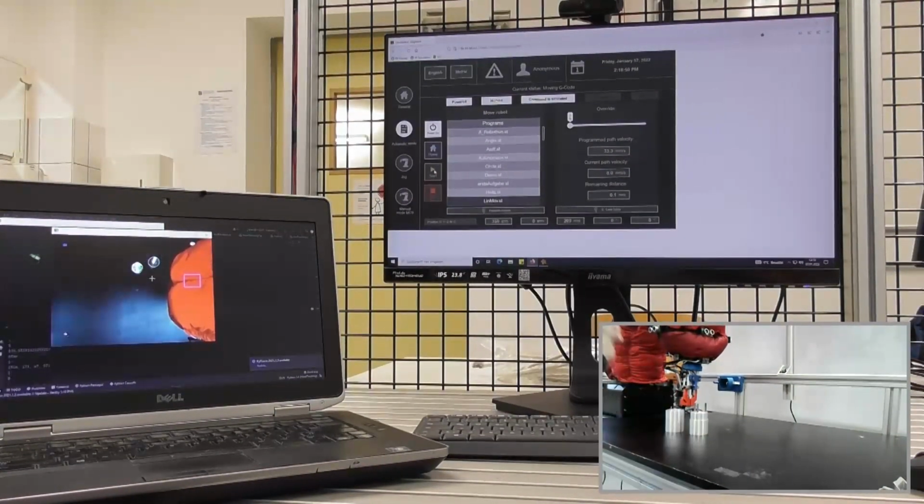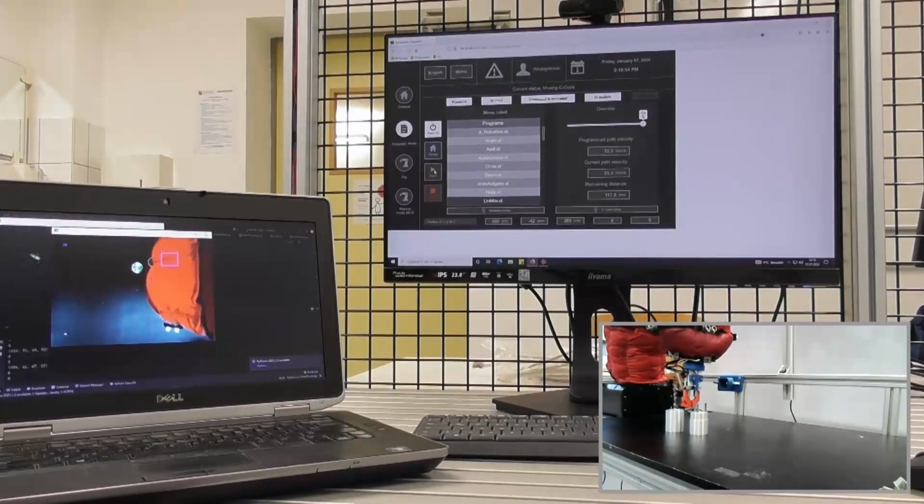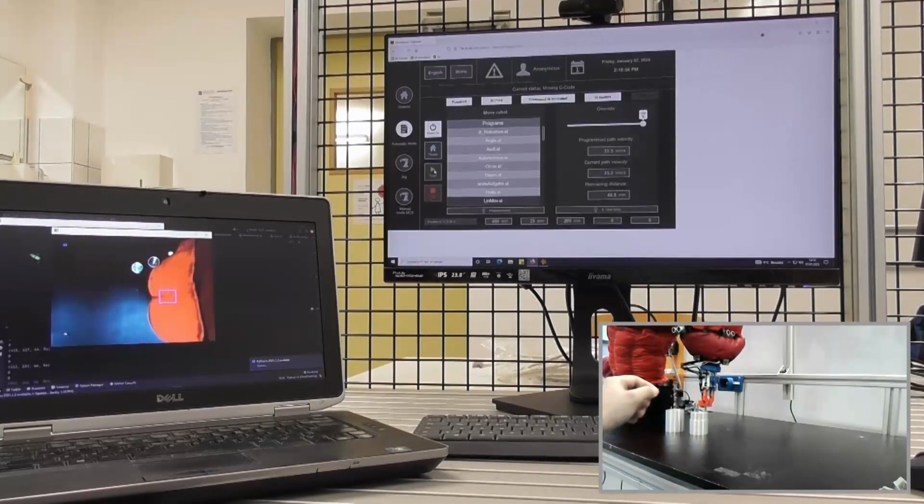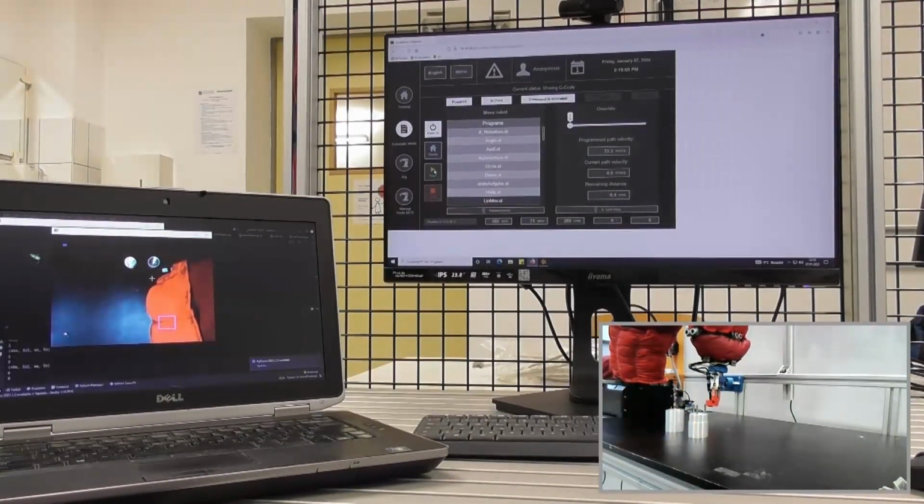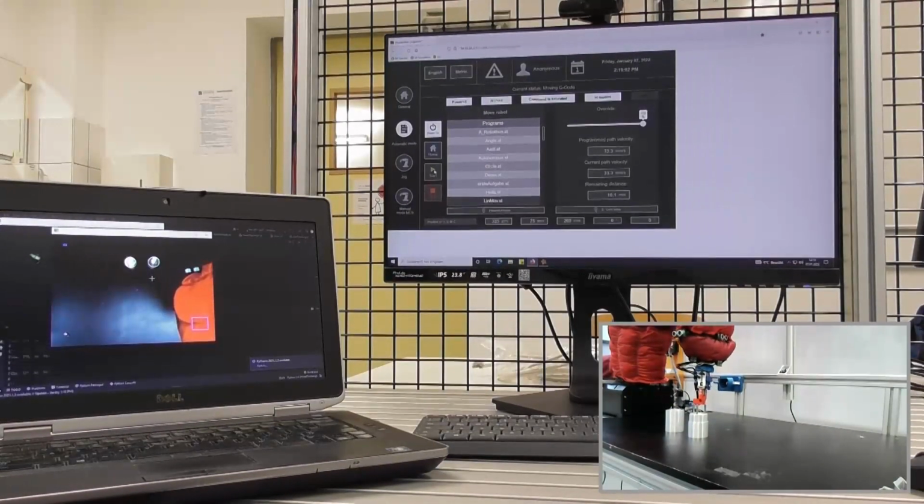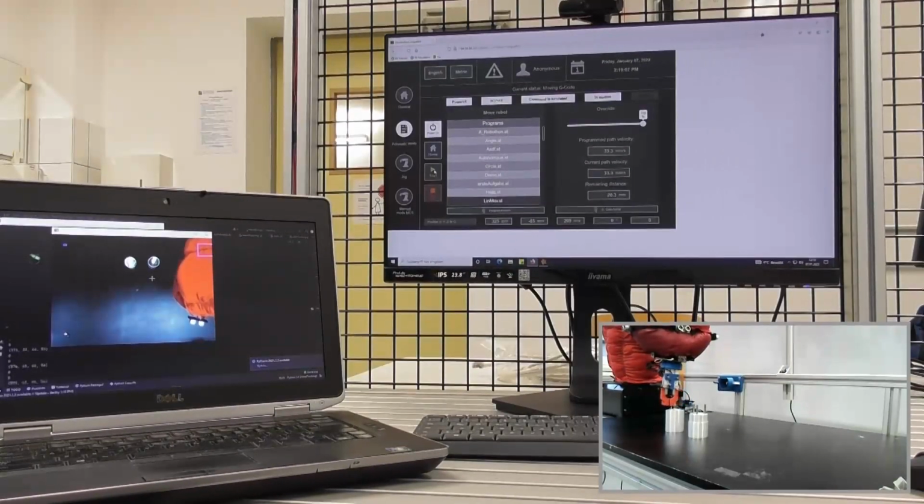So that's the main idea. I want to have the robot stop if my hand gets too close in order to avoid an accident, and if I take my hand away, then the robot will keep its movement. So that's the main idea.